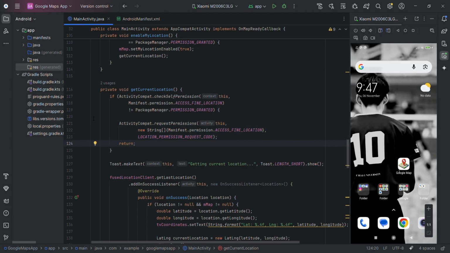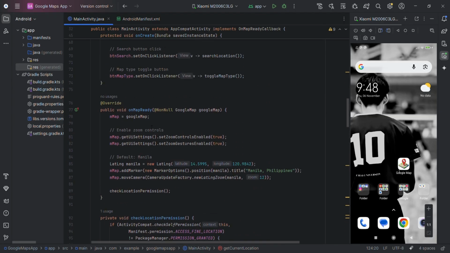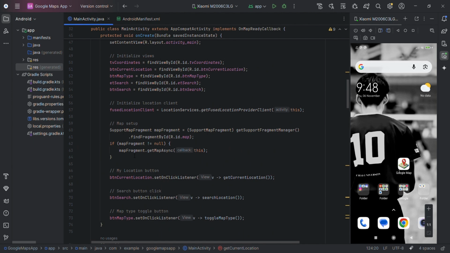And then next is the Fused Location Provider Client. This is a class provided by Google Play services that gives the best possible location by combining multiple sources such as GPS, Wi-Fi, and mobile networks. Using the Fused Location Provider Client is better than directly using the old Location Manager because it's more efficient, consumes less battery, and automatically chooses the best location source.